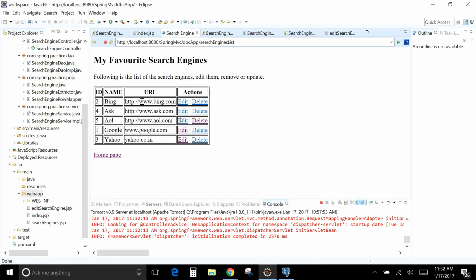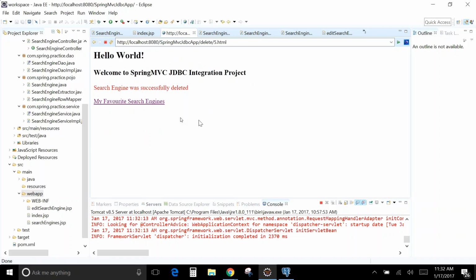So it is displaying you the message saying that search engine was deleted. But is the search engine really deleted? No. Why? Because there is no functionality you defined in your service. There is no functionality defined in your DAO. Right? So that's why all those 5 rows are still there. Click the delete button again. Message is coming: search engine was successfully deleted. But it is not yet deleted.